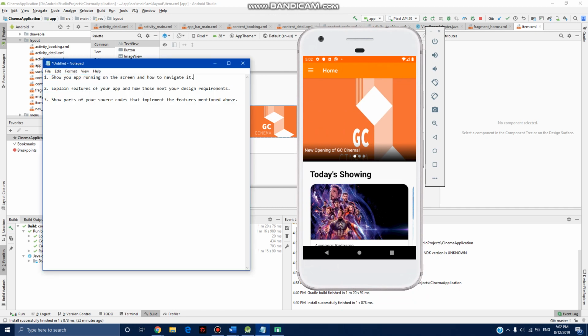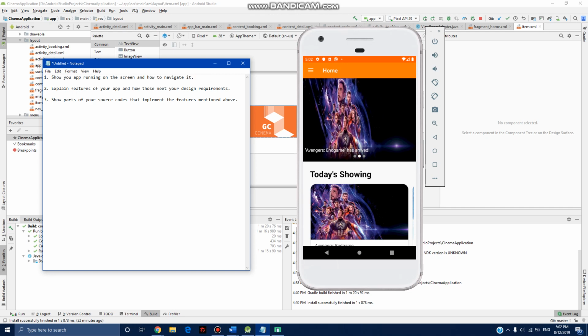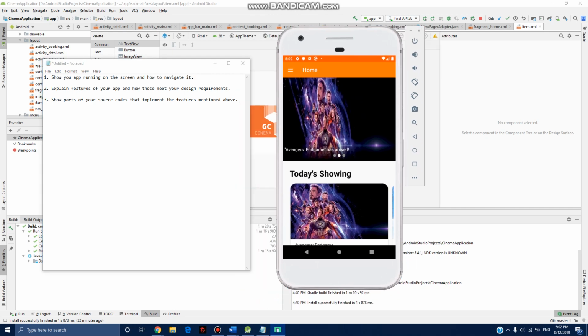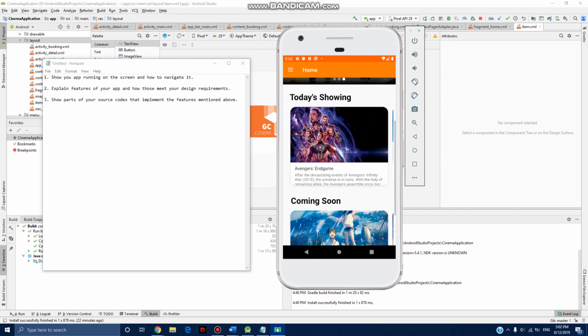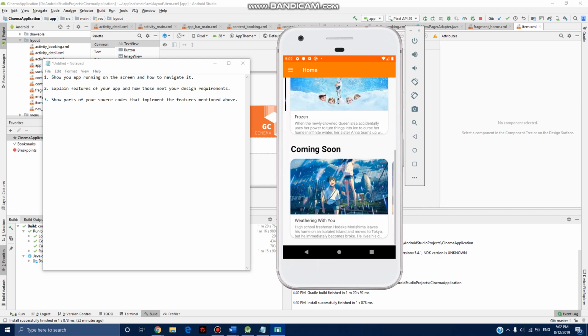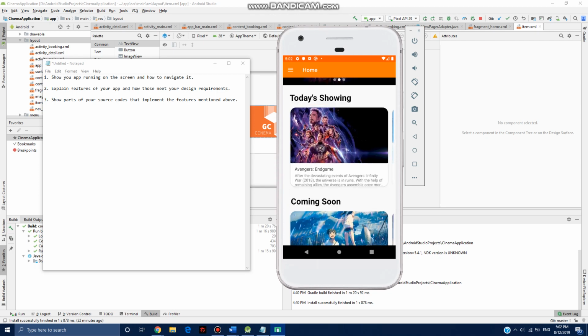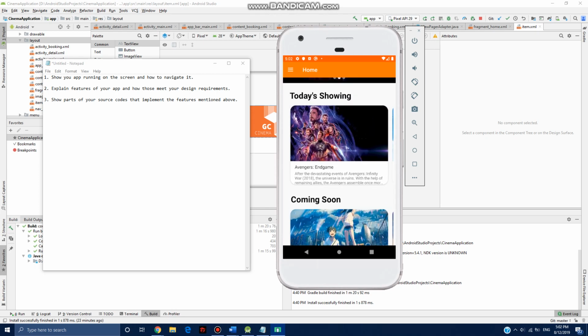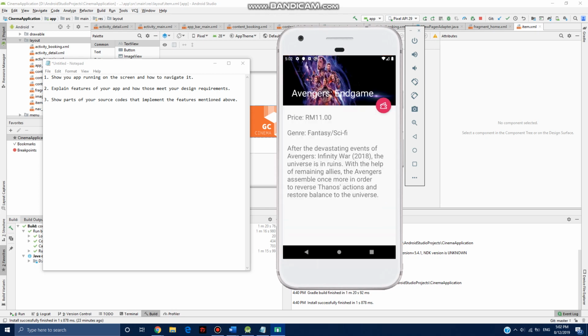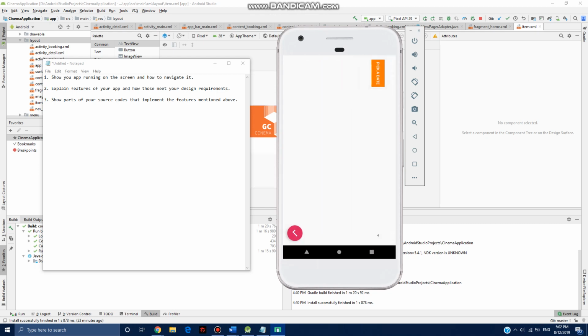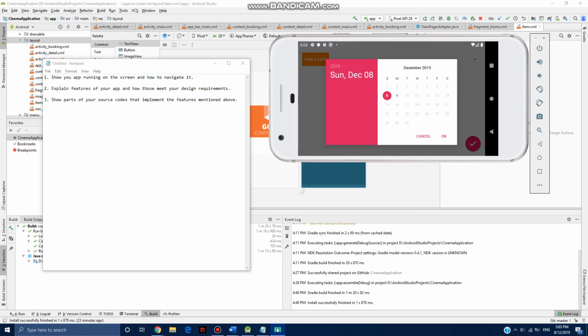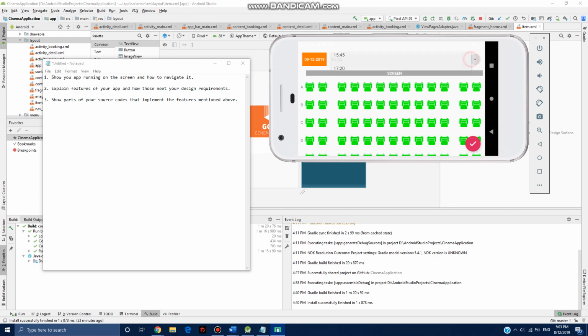The first thing is I'm going to explain the navigation of the application itself. You go here and you choose a movie from either one of the blocks. So you click on it, and then if you want to book the movie, you click on this icon, and then you choose a date, and you choose the time.